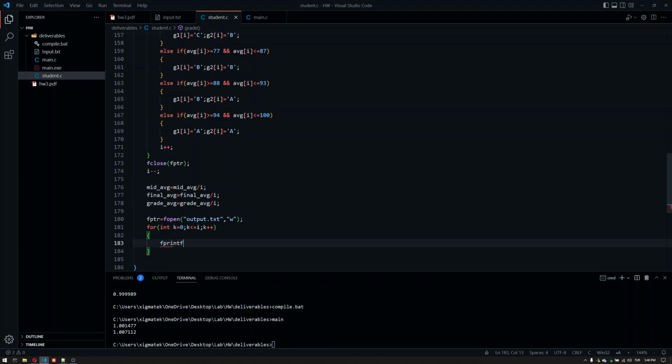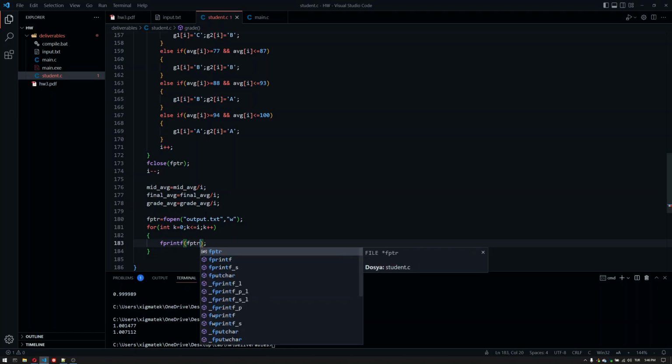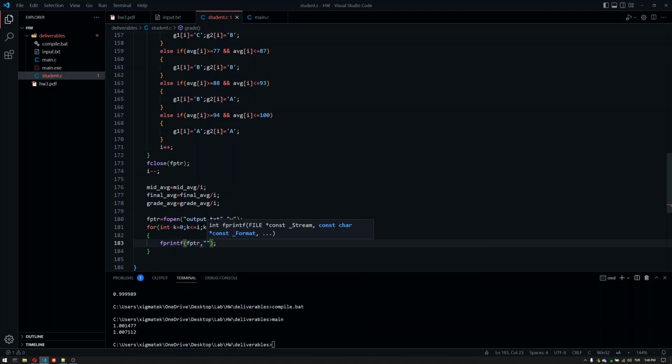Now we're going to fprintf everything here, with the file pointer, and then let's have percentage 4.2f, comma 4.2f. Let's put a separator here, and then 4.2f, another separator. Now the letters, and then new line.